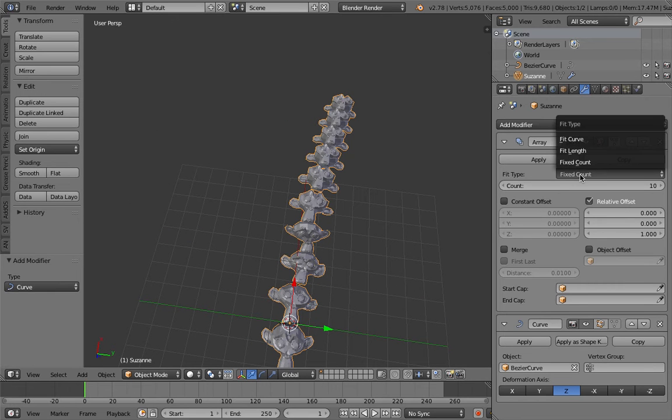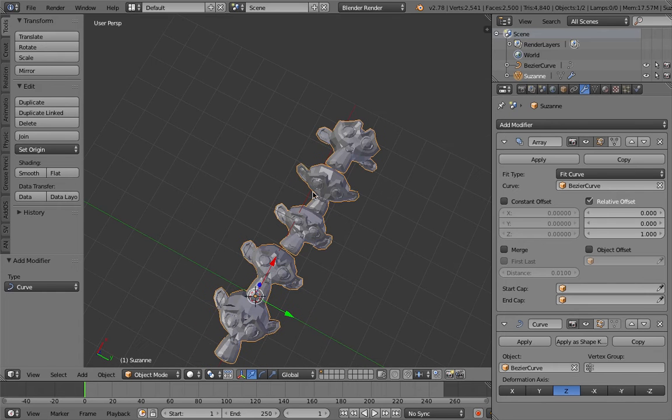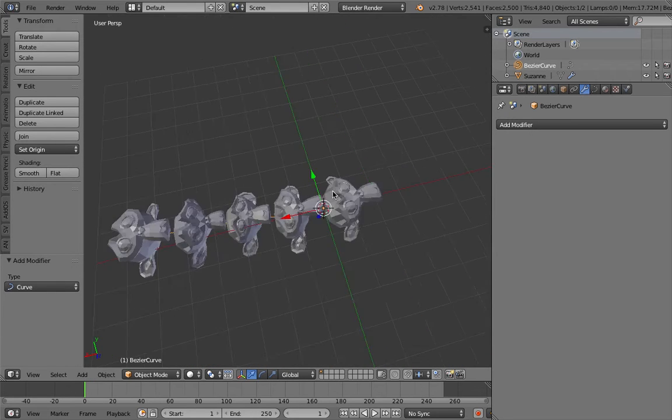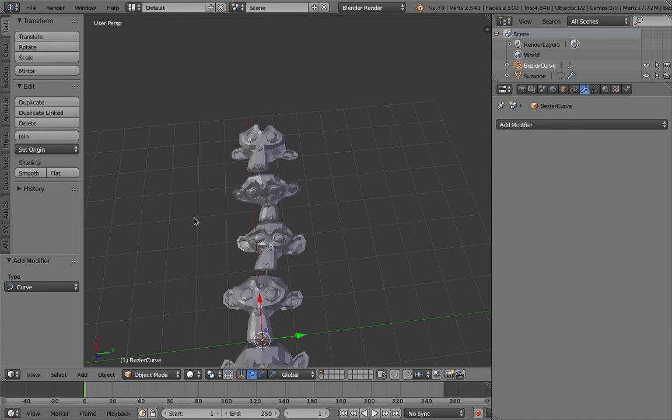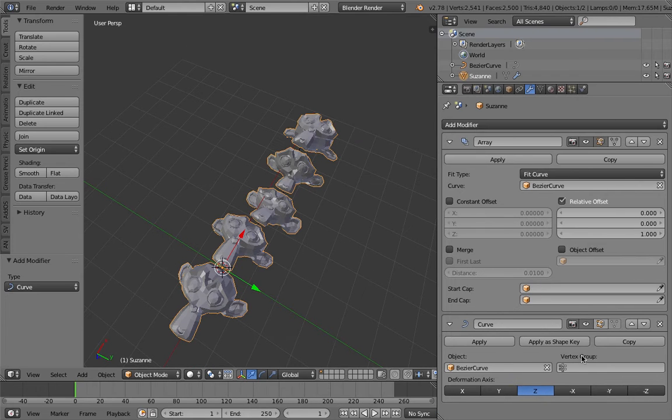Now I think we can also make it fit the curve. Yeah, something like this can be super useful. There's this relation of array and curve modifier that I really like, and this is something that I want to emulate in Sverchok at some point, and then expand on that. Array and curve is really powerful.